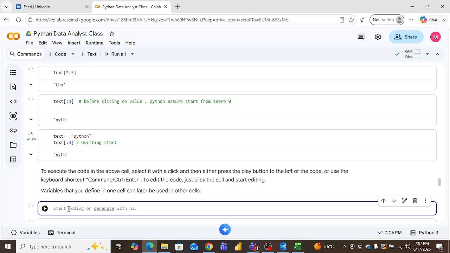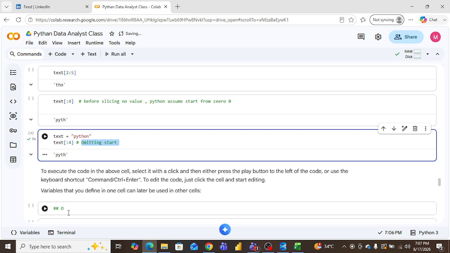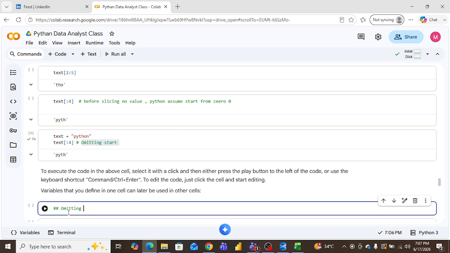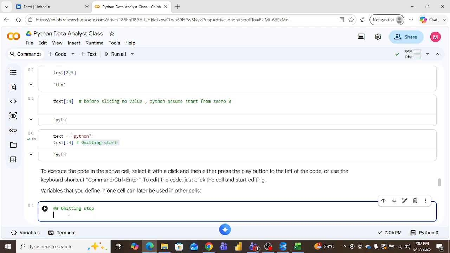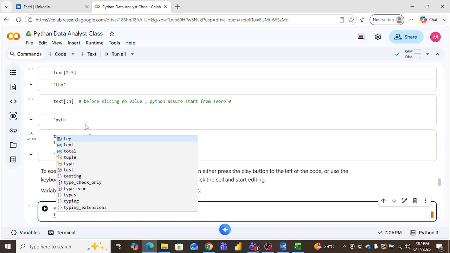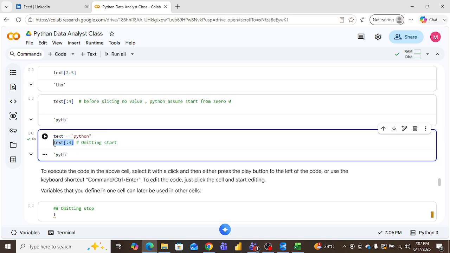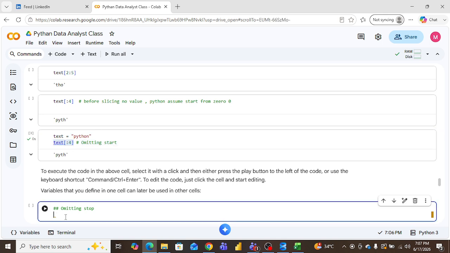What is omitting stop? I will copy it here and make it omitting stop. So how can we write omitting stop, or what will be the code here? We have to understand. Suppose we have this, I will copy it. Here we are omitting before the 4, and now omitting after the 4. We have to print this. Let's see what the output will be here.